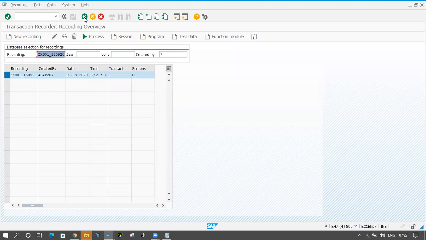Which type of data they have entered in the transaction XD01 at the recording level. Okay, fine. Now this is the functional way. They are entering some data, and this is the recording. This is the functional way. But technically, how can we convert this one?